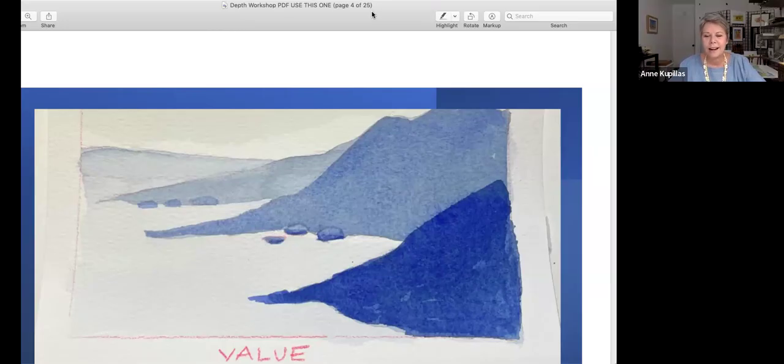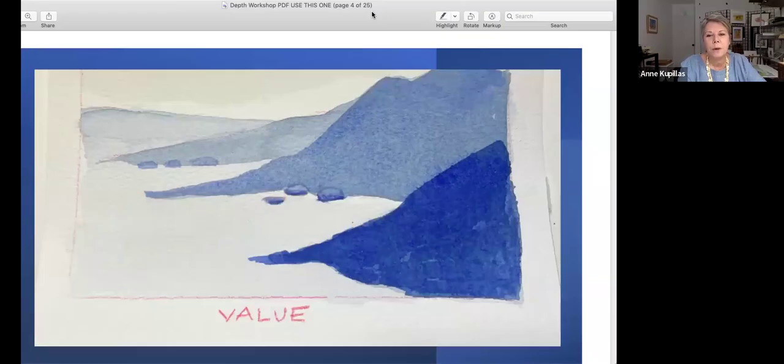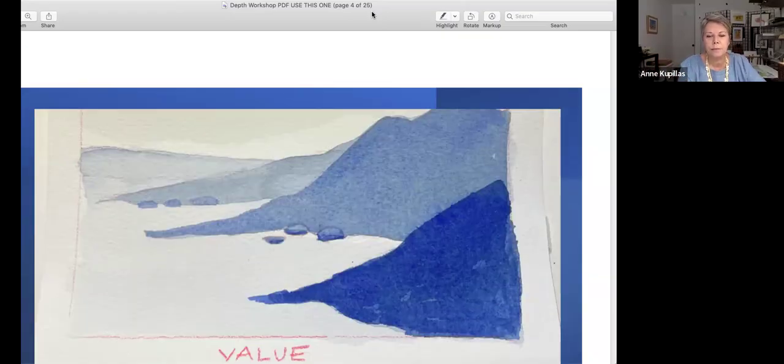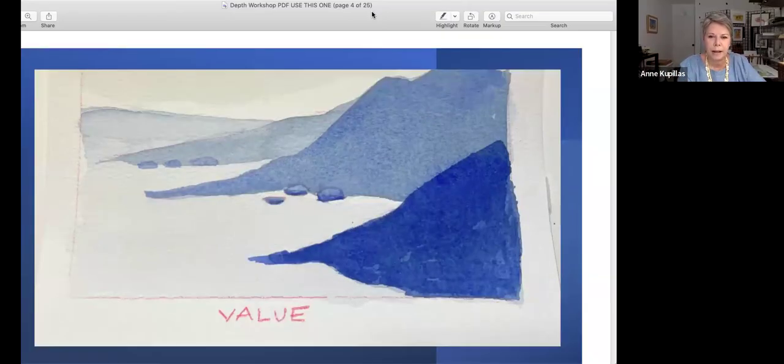Why do they look like that? It's the way that light interacts with our eyes, the way we see color in the color spectrum. So that is why things appear to sort of fade out and purple out. It's just atmospheric perspective. So you can use that to our advantage.